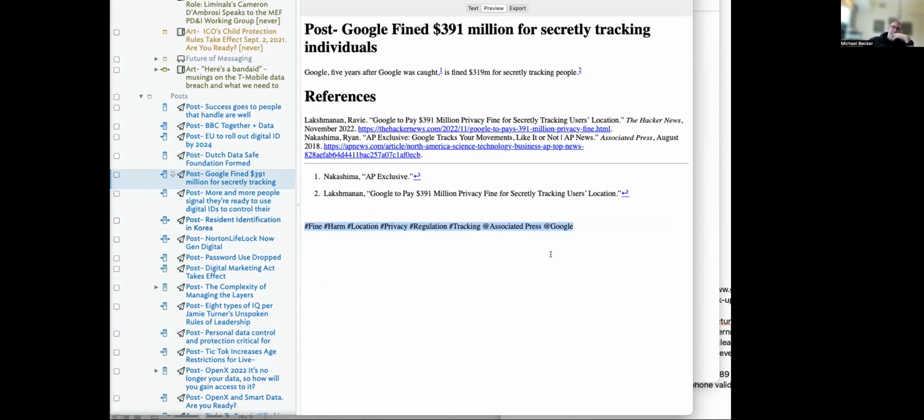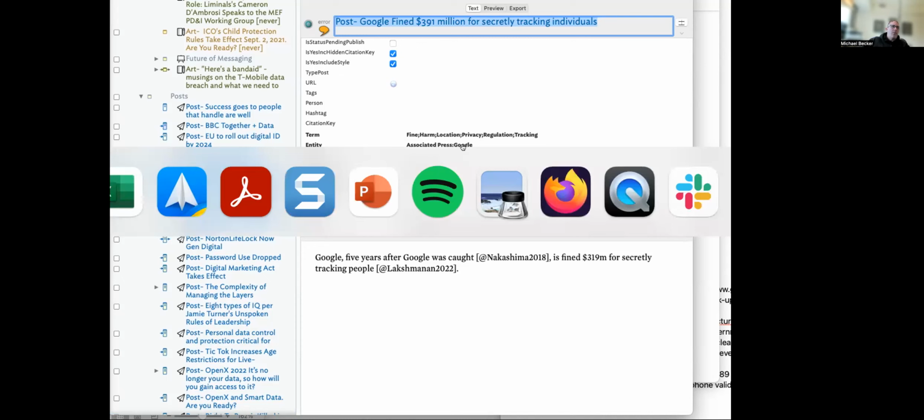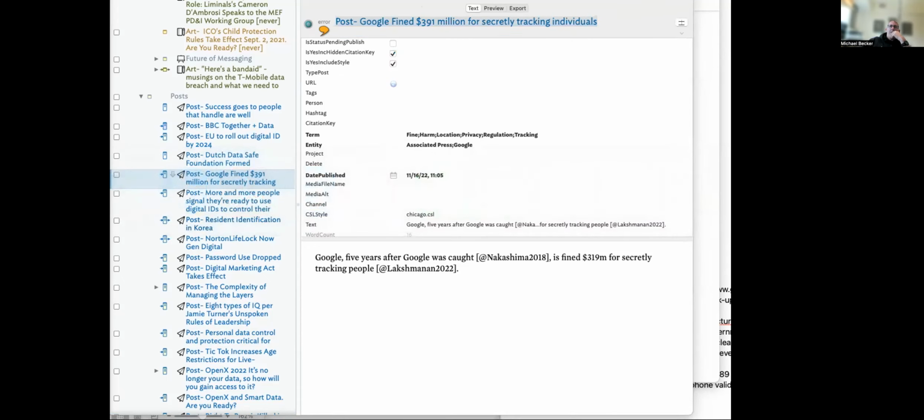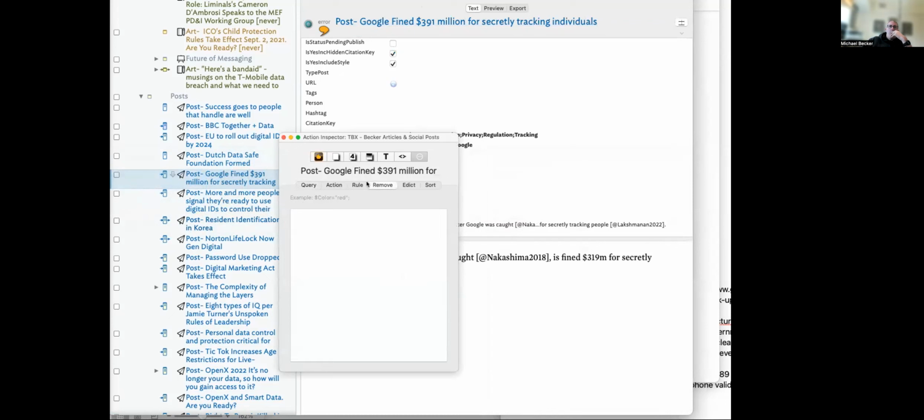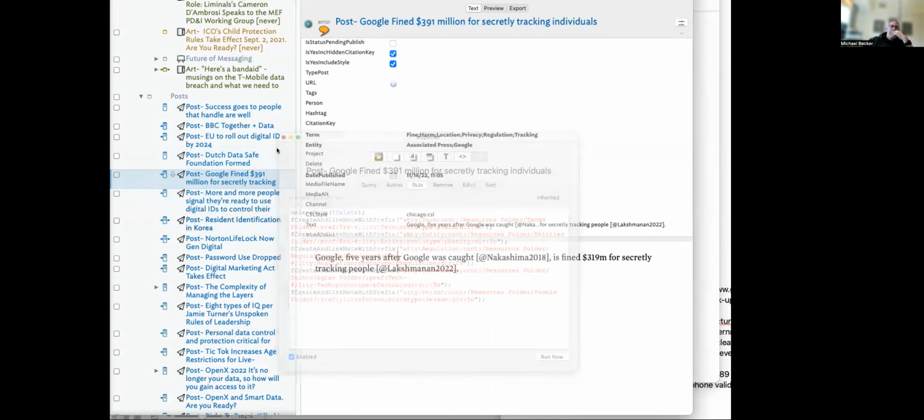And then what I wanted to show you down here too is the other kind of cool thing you can do with Tinderbox. I've actually run a script where when I'm tagging my item, so here are the terms: fine, harm, location, privacy, regulation, tracking, and the entities associated with this article, associated post in Google. What I'm asking Tinderbox to do, just to make life a little easier for me, is I say, hey Tinderbox, what I want you to do in the background, and I'll show you this, is call, oh yeah, I'm not doing it again. I'm not doing it in the template.